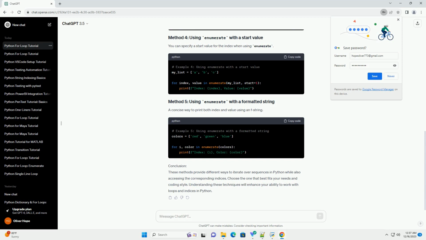The enumerate function returns both the index and the value of each item in the iterable. The zip function can be combined with range to iterate over two sequences simultaneously. You can specify a start value for the index when using enumerate. A concise way to print both index and value using an F string.